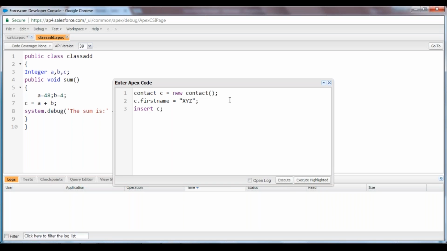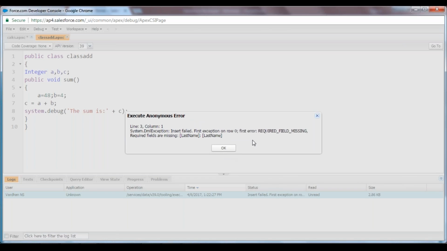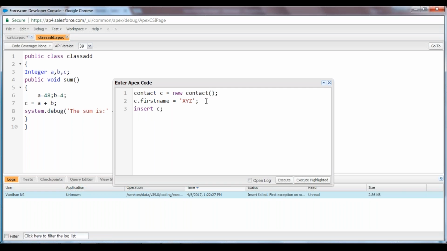Okay, so this is the error. I have to have it in single quotes. When I say execute, you see the error comes up. It says required field is missing, and the required field is last name. So that is the problem now.